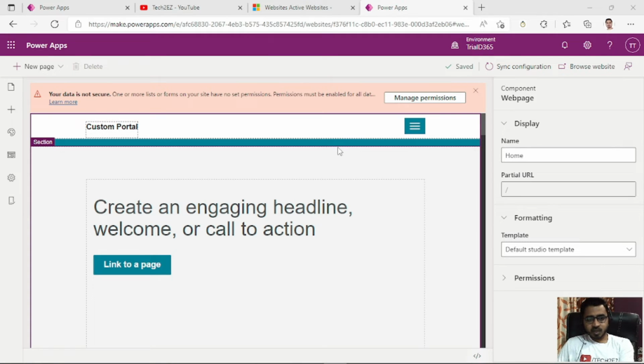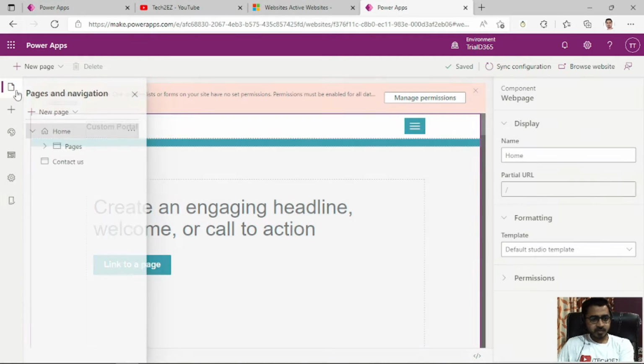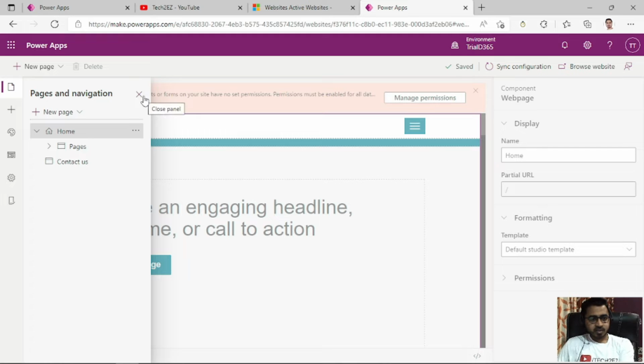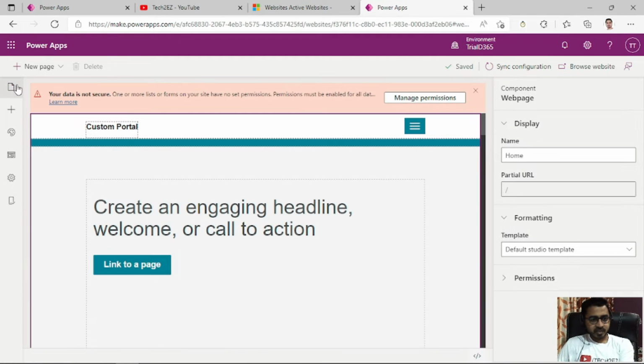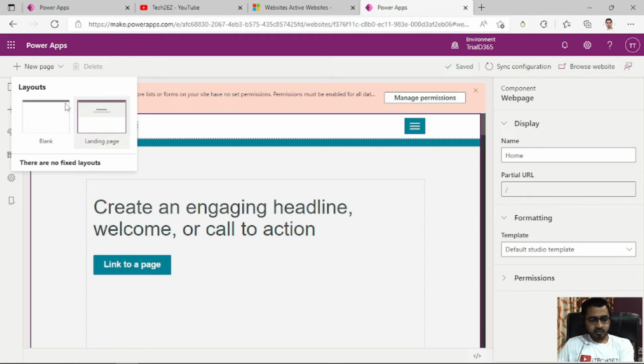So now we will see how we can create a web page in the Power Portal, and how we can add some components on that page. For now I will add a list on the web page. For adding a web page, we have to click here. As you can see in the left corner, we have two types of layouts here, blank and landing page. You can choose as per your requirement.